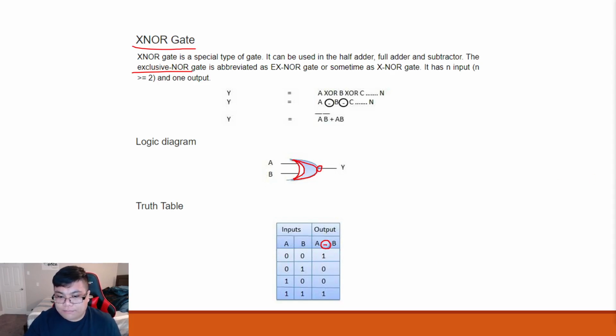So, wrapping this up, the XNOR gate will return true if both A and B were the same, like if they were both zeros or both ones, but it will return false if they were a mix. So if A was false and B is true, or A is true and B is false, this would both return zeros, okay?